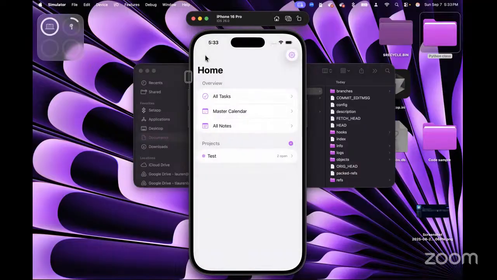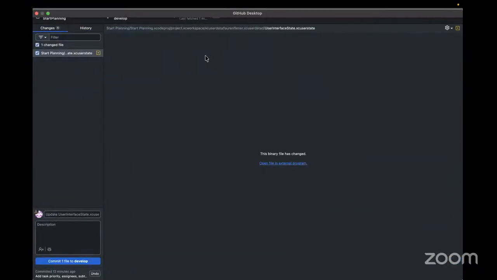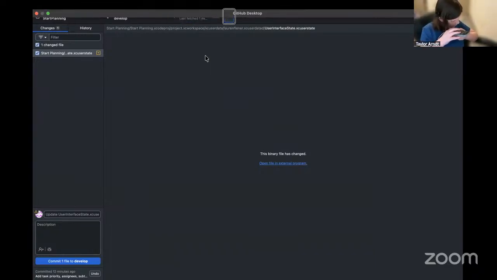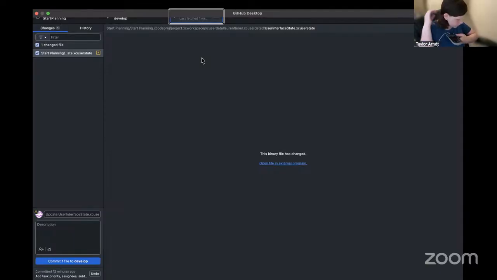Hang on, let me look real quick at GitHub Desktop. Push origin, last fetch one minute ago. Should I push? This binary file was changed. Open file in external editor. It's saying I do, but I don't know why.